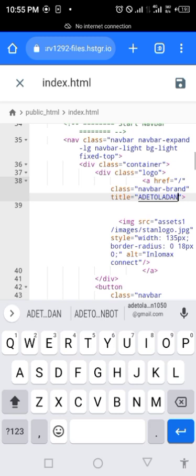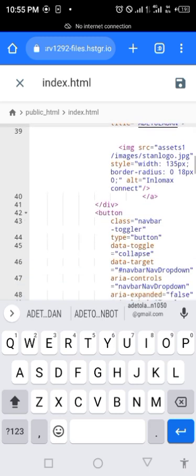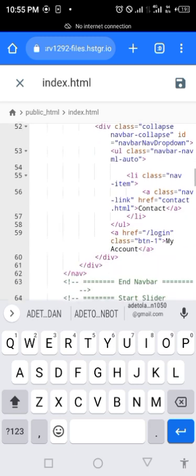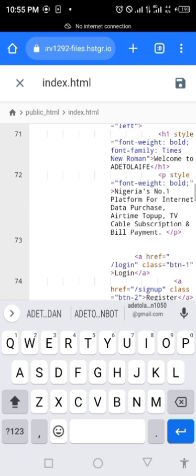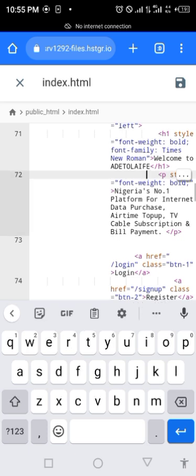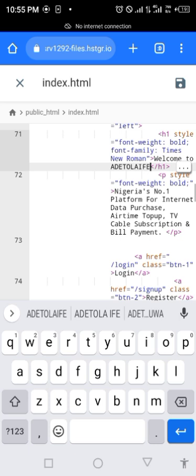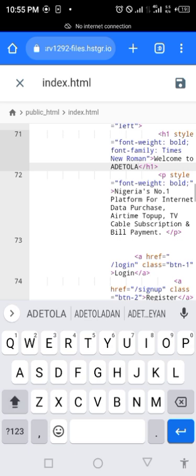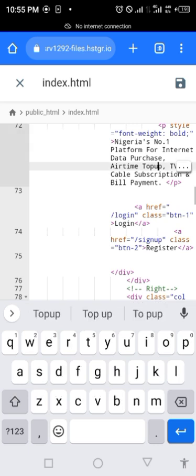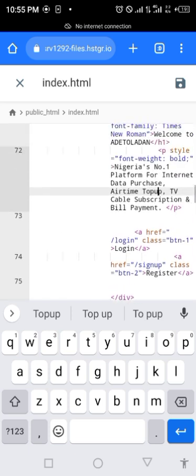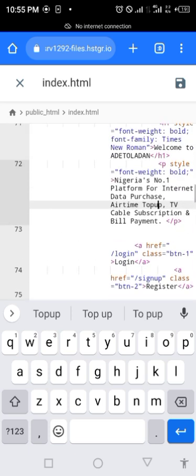Okay, so you put that, then you just continue to do that. All right, everywhere you see DBD concepts, obviously that's not your name. So you see this welcome to Adetola Ife. You change that also, to yours. So you change that DBD concept to your name. So Nigeria's number one platform. If you want to edit that, but I advise you, this is a description. You can leave it that way because especially if you're on phone, this screen is not wide.